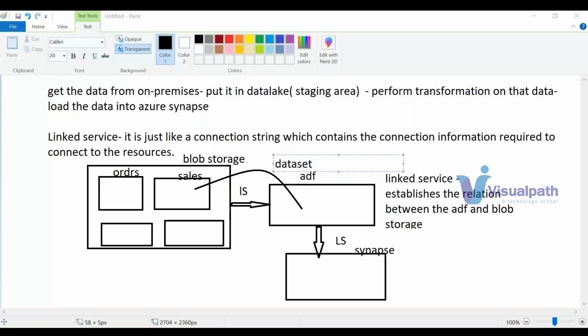Under the sales container, if I have multiple files, do I need to create multiple data sets or only one data set? If you have multiple files, you will create only a single data set. You will use a for loop to loop through all the files. Okay.